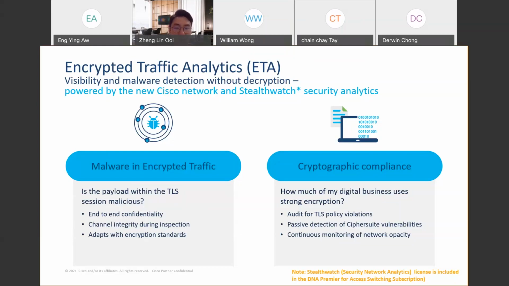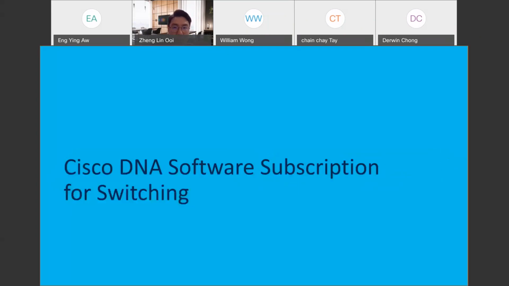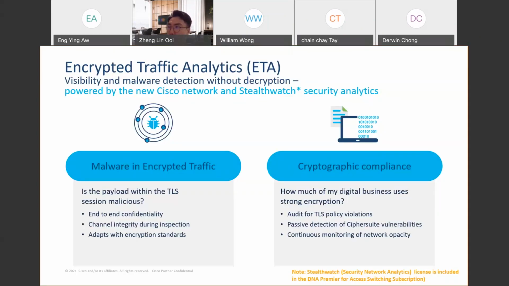So this is powered by the Cisco network and StealthWatch. Now we call it Security Analytics, no longer called StealthWatch. StealthWatch has a new name, by the way, right? So this is the ETA part, right? Any questions so far? I just finished the Cisco DNA Center architecture.